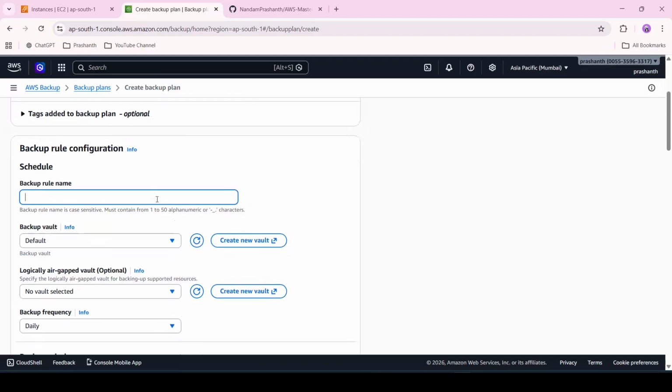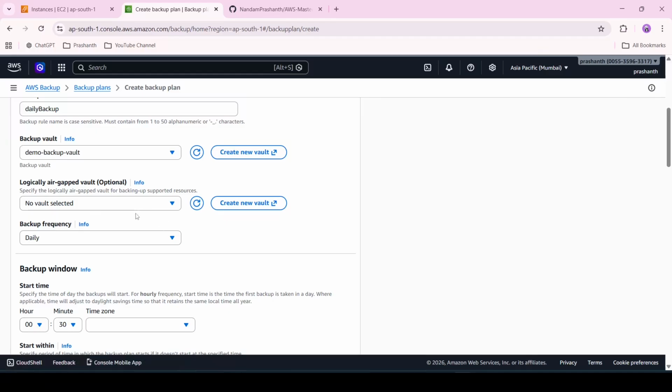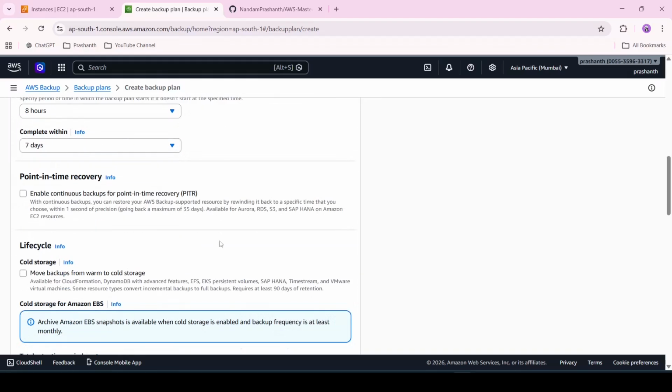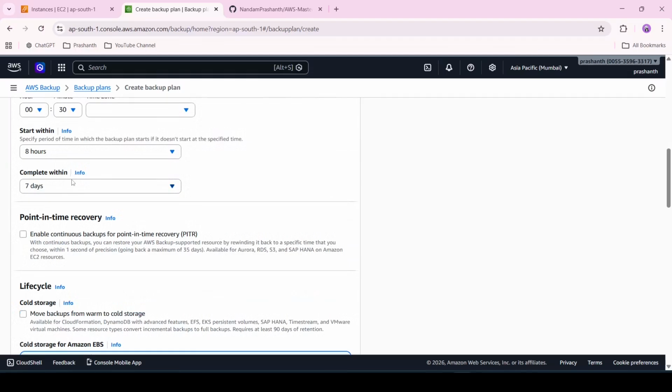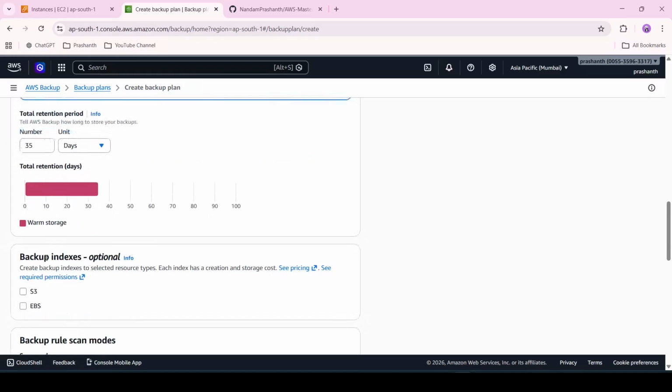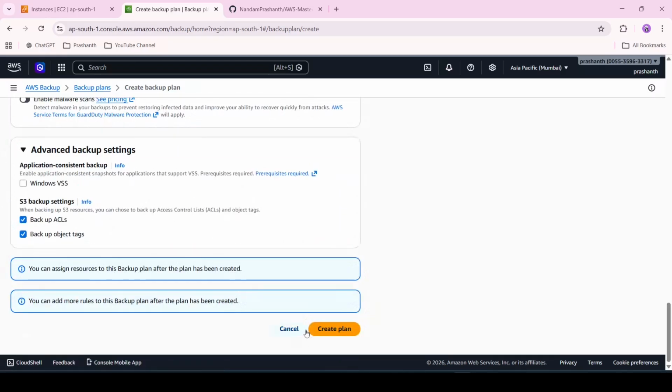And for the backup rule, give the backup rule name as daily backup. Select the vault which we created previously. Frequency is daily. Backup time, let's keep everything as default. And for life cycle, we'll change this to 7 days. Create plan.